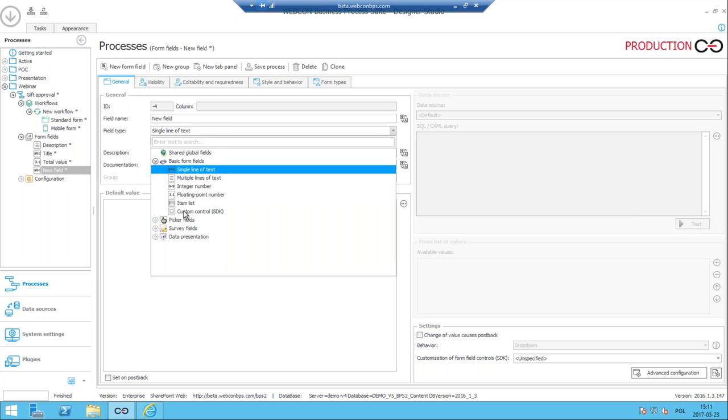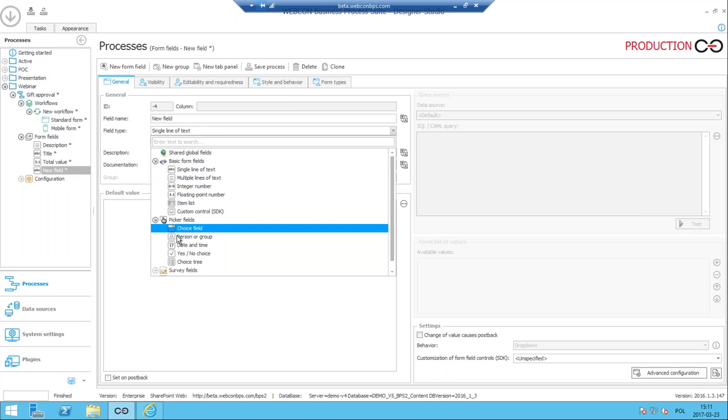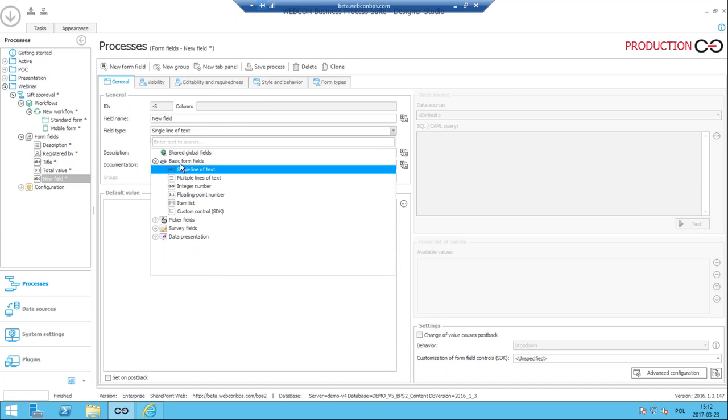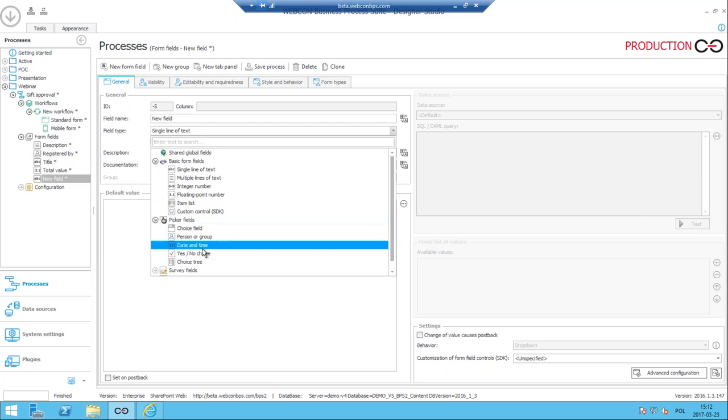And now some choice fields. The first picker field that will go is the personal group. This field will allow us to select a user from the Active Directory, and we'll call this field registered by. Did I misspell that? Nope. Okay. And the last field for the script demonstration that I will use is another picker field called a date and time field.